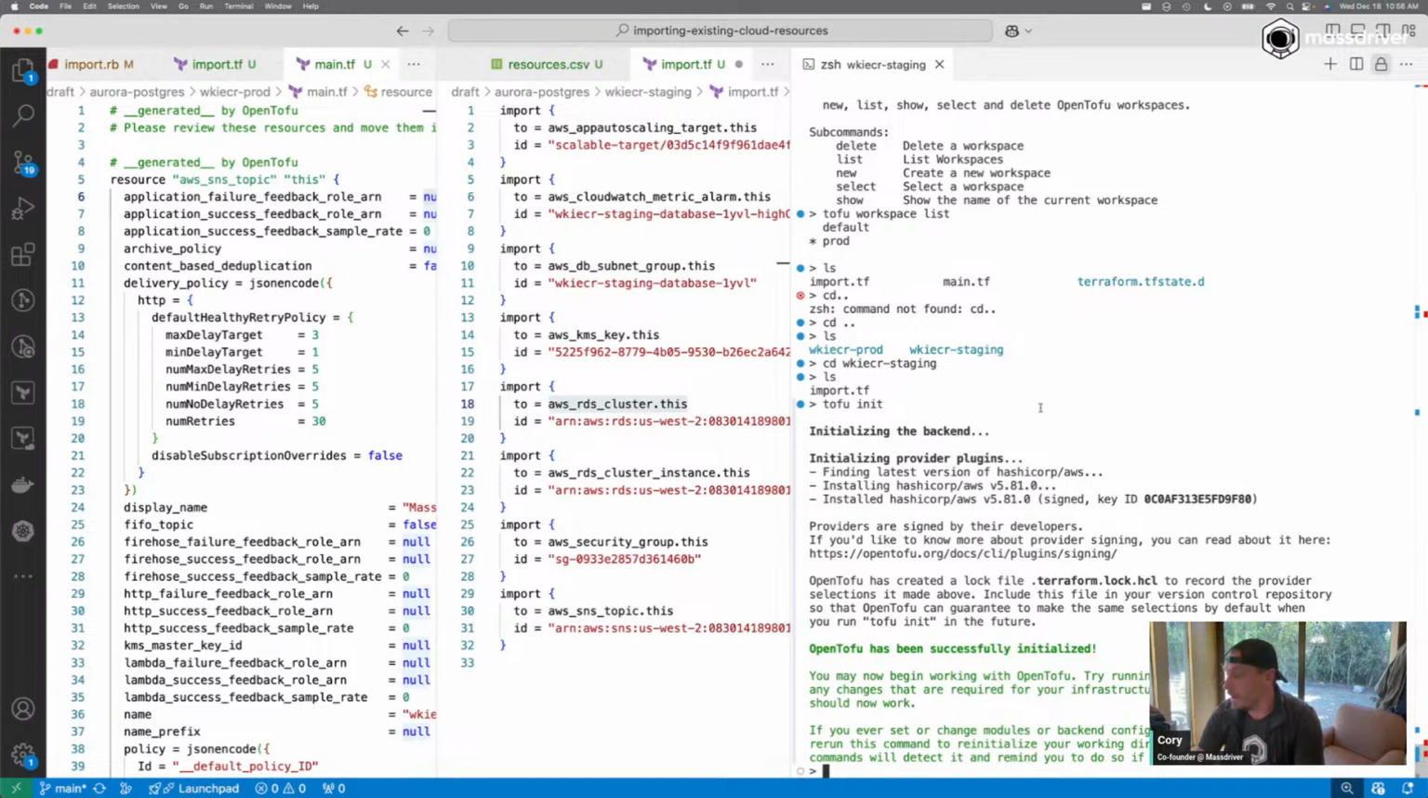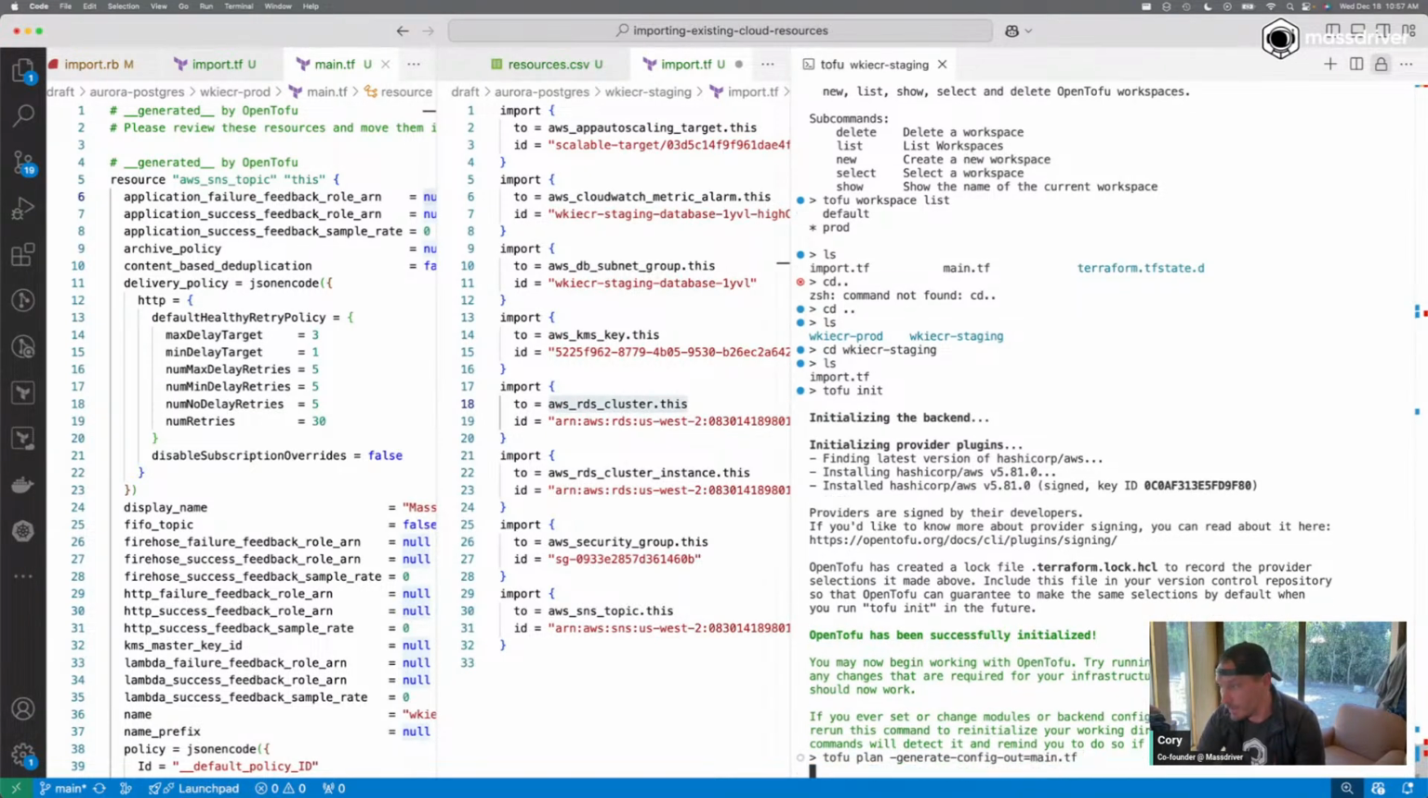Now I'm not going to do the state stuff here because I'm actually going to do the state and the workspaces stuff in that prod module. I'm going to treat that prod module as our generalized module. I'll change the name of it from prod to Aurora Postgres, and then we'll add another workspace there. So I'll skip that part, but I will go ahead and do the code generation. So generate config out. I'm going to dump that to main.tf.